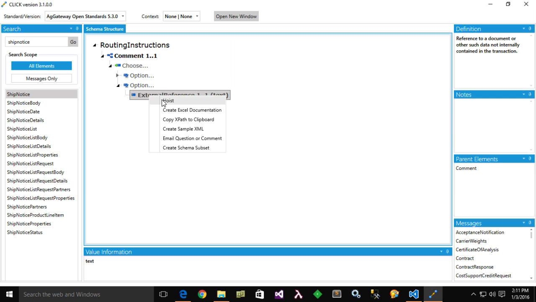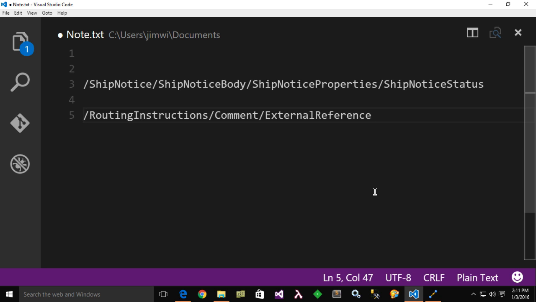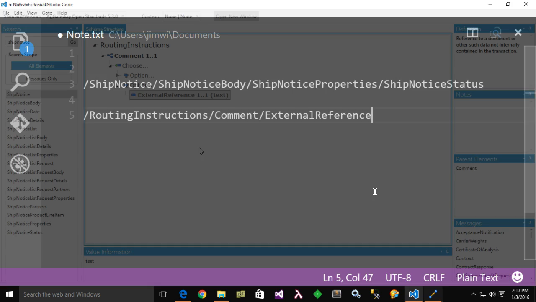And so now we're going to copy XPath to clipboard, go back to Visual Studio Code, paste it in, and notice in this case, it just goes, again, from the top of the tree view, what's being shown on the screen, routing instructions, comment, and external reference. And notice that it's smart enough to avoid including the choice in the options.